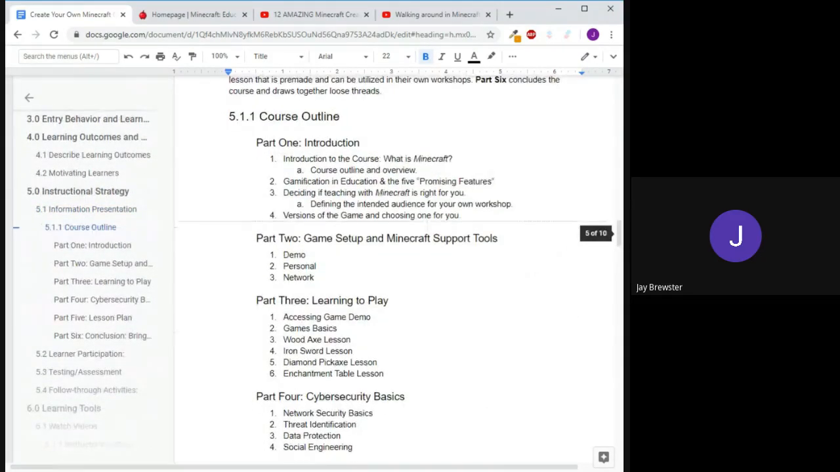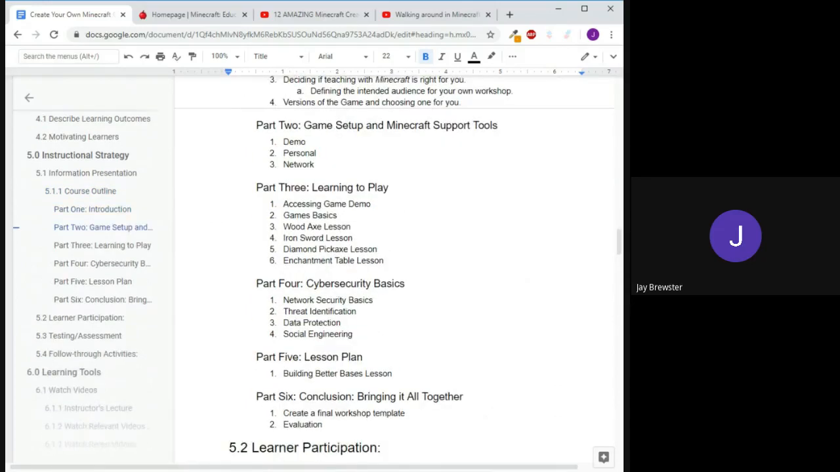This is a more detailed outline. The intro is just what is Minecraft, gamification, kind of formulating a game plan of what you want to do with the information you learn from this learning module and what your workshop is going to be like.